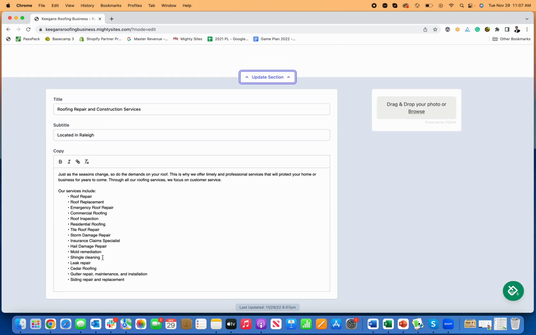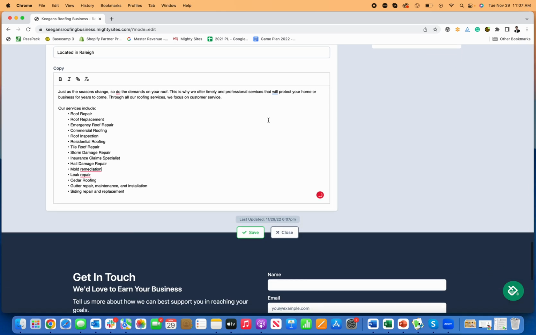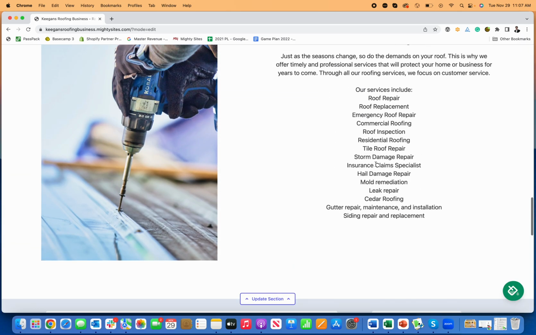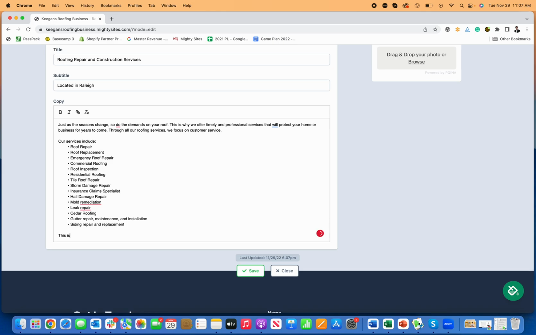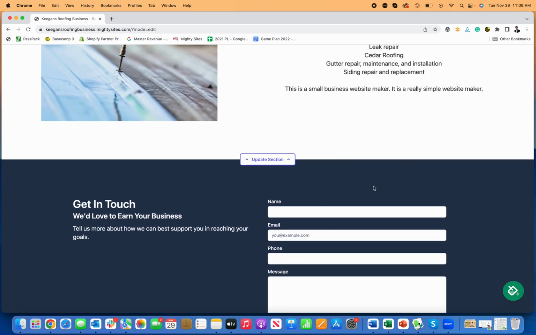So let's just say I don't actually do shingle cleaning. I could just delete that, delete the bullet point, click save, and now that is gone. Or if I just wanted to add some text here, I could say, this is a small business website maker. It is a really simple website maker, right? So I can just enter in the text, click save, close it, and now the text shows up.